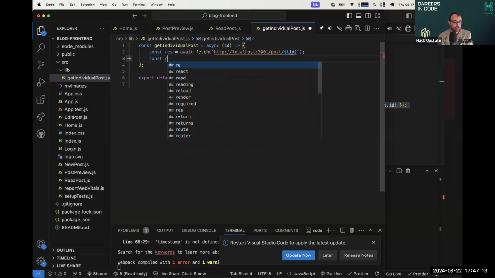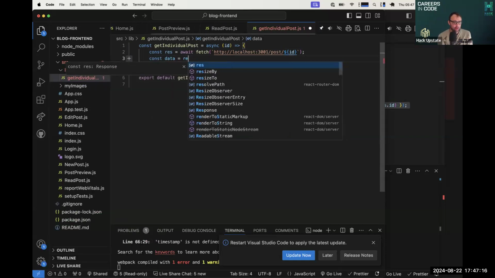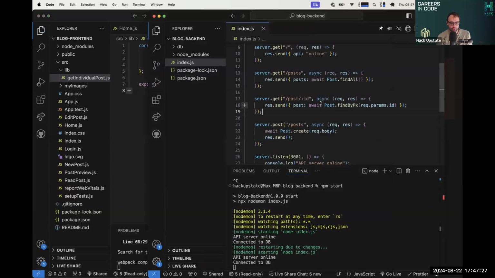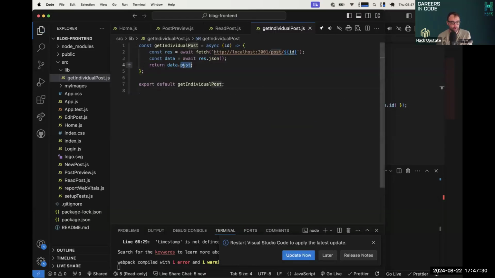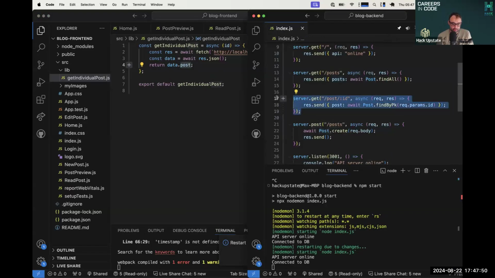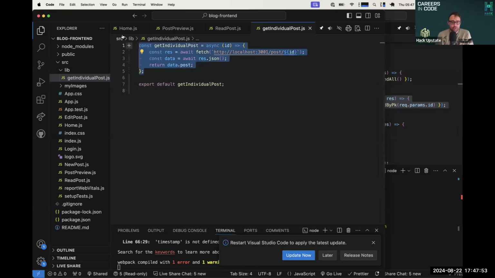Then I'm going to get my data by awaiting a res.json. And I am going to return the data.post, making sure that my post here lines up with my post over there. Give you guys a second on that, making sure your index.js is up to date with the server.get over here and the get individual post over here.